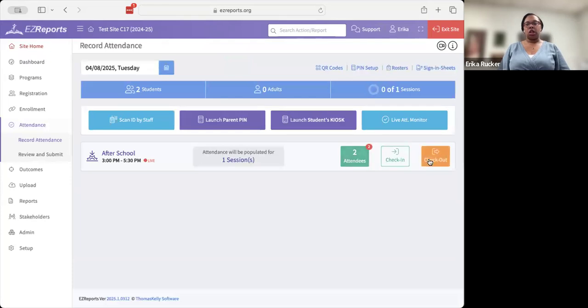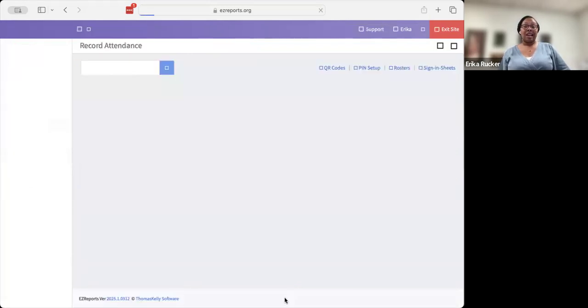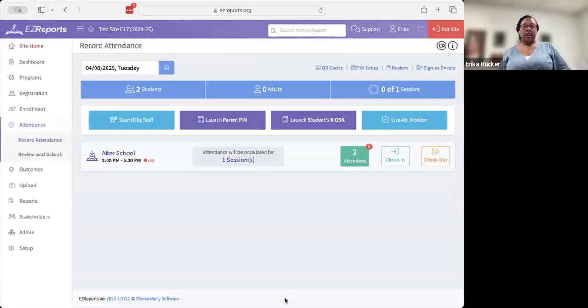So then when you wanted to check out, you could do the same. So you click the checkout button. It's going to show you these kids that are already checked in. So it's going to ask you, do you want to check them out now? Or, let's say they left 10 minutes ago, so you want to put in a 10 minutes ago change time, either one. Or I can leave them, let's say they are not getting picked up until we close at 5:30, which is my close time. That's right here. Then I can let it auto check out and it would auto check them out at 5:30.